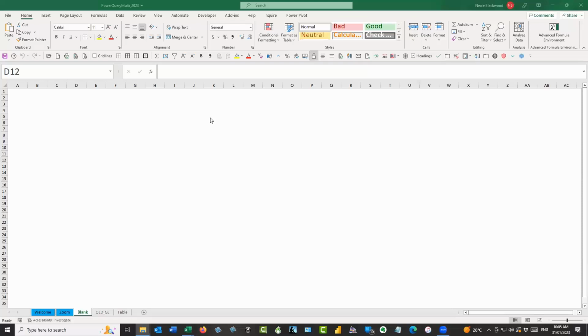Just a reminder, in Power Query, there is no undo. So you can undo things, but there is no undo button. So just be aware, that was something we covered in the first session. Okay, so here we go.